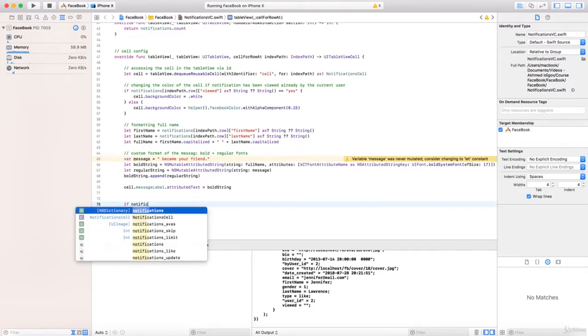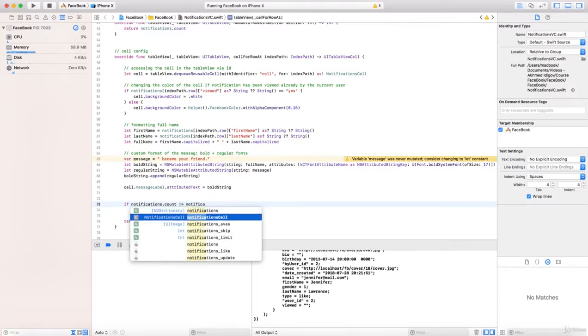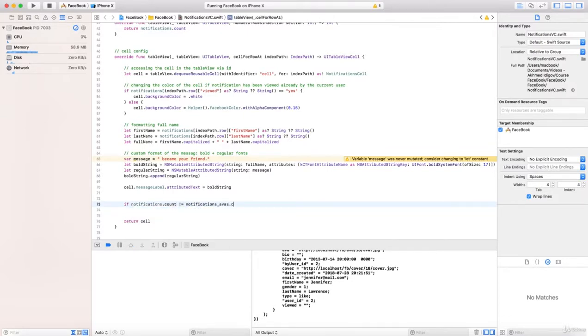So quickly I'll write a method to load it. If notifications.count is not equal to notificationAvas.count, meaning notifications are more than loaded avas, then load them. If notifications are more than loaded avas, load more avas or load remaining avas.